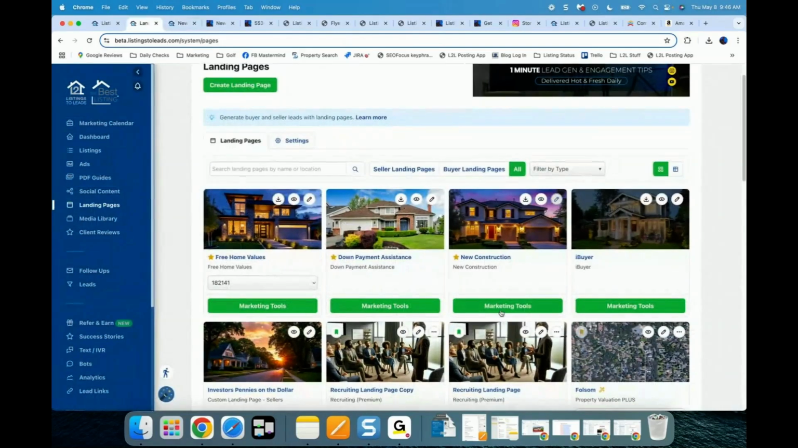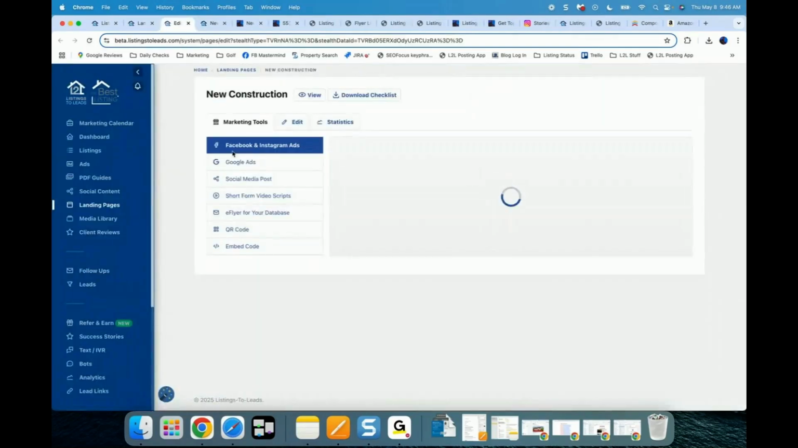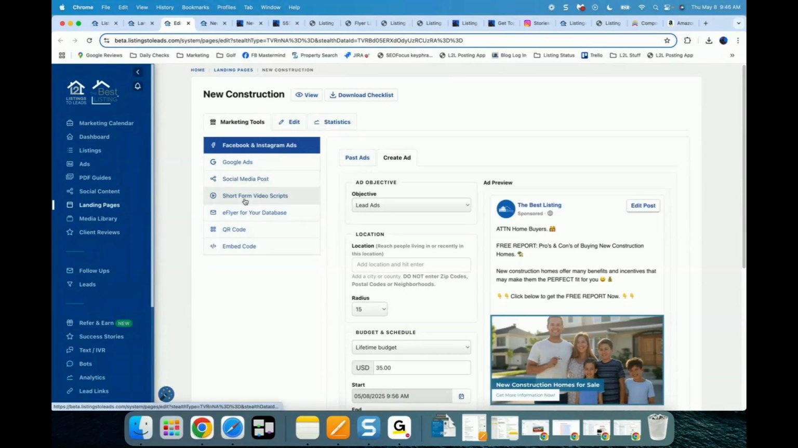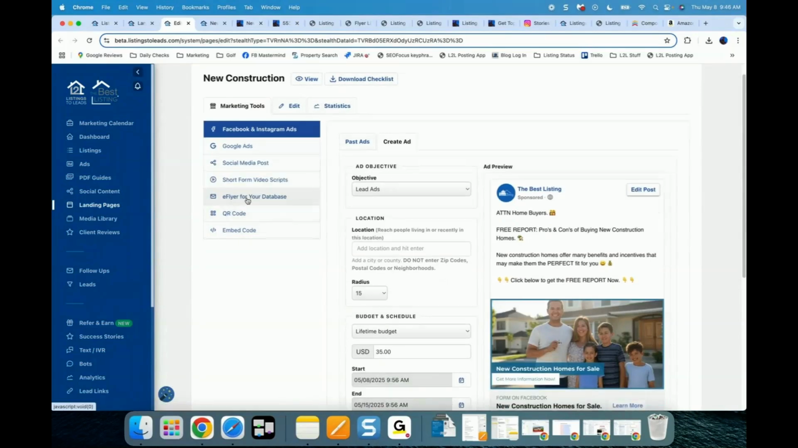And now back here, when I click on marketing tools, you'll see I can do Facebook and Instagram ads, Google ads. I got a social media post, a short form video script, got an e-flyer from a database.